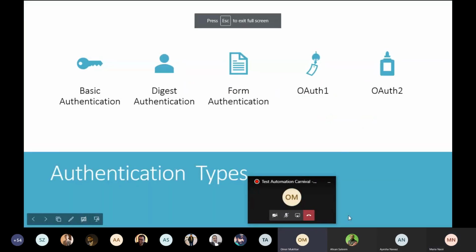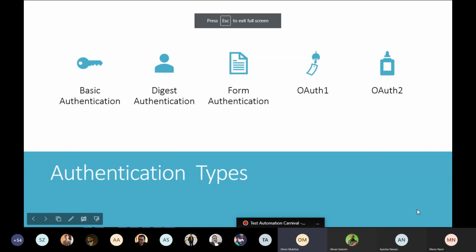Hi everyone, I am Umar here, and in this part of the presentation, we will be talking about the authentication types. Sometimes on the server side, we have implemented authentication for security purposes. So REST Assured provides the following authentications, including basic authentication, digest, form, OAuth 1, and OAuth 2. But in the scope of this presentation, we will be discussing only basic authentication.